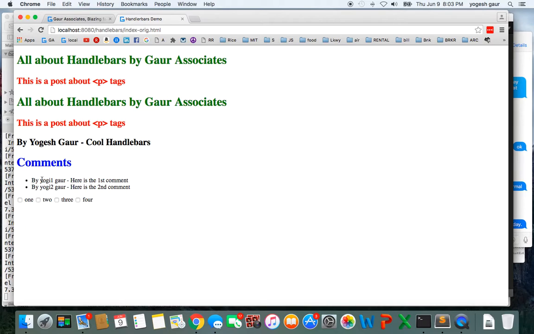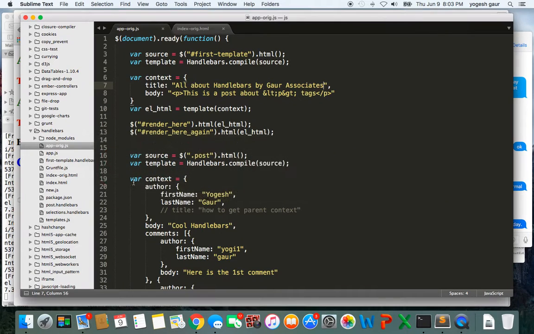This is where I'm starting, at the point where I left off in that video. The point I want to emphasize is that I had a series of comments within a for each loop of handlebars. Here it says "here is the first comment," but I would like to refer to the title of the book, or wherever this is being commented about, inside here. So how do I access it? Let me just show you.